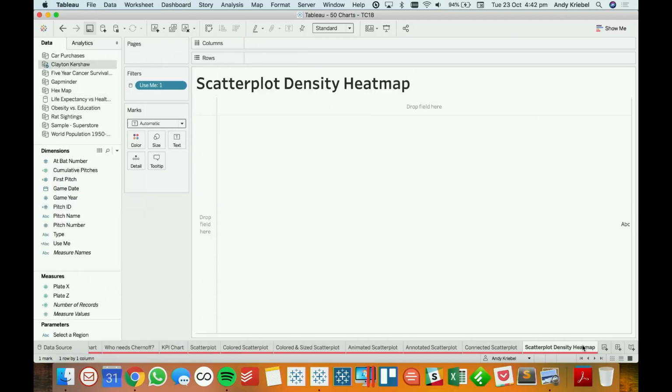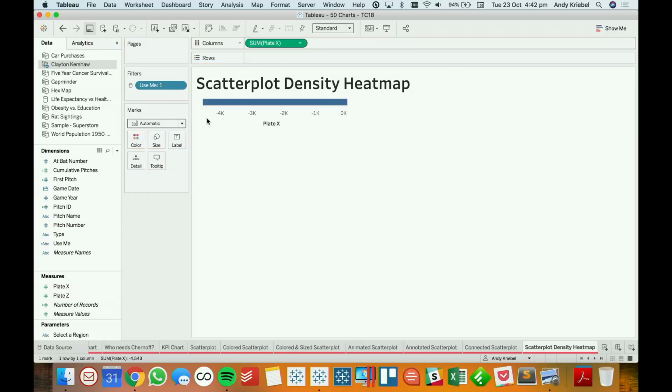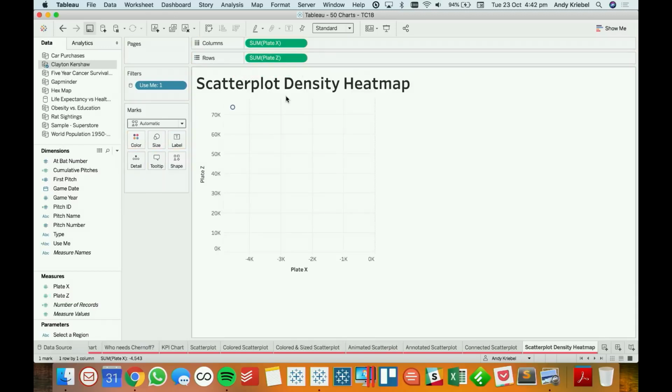All right, and then, okay, so this one's pretty cool. I showed Jeff this one earlier, and he really liked it. So this is baseball data. Clayton Kershaw, since he's pitching in the World Series, I thought we'd look at some of his data and show off the new density mark type in Tableau. So we've got two fields. This is every single pitch that he's thrown since his career started, and the location of each of those.